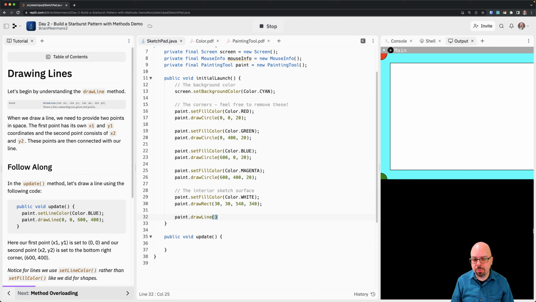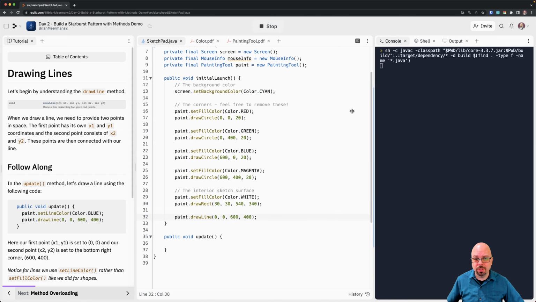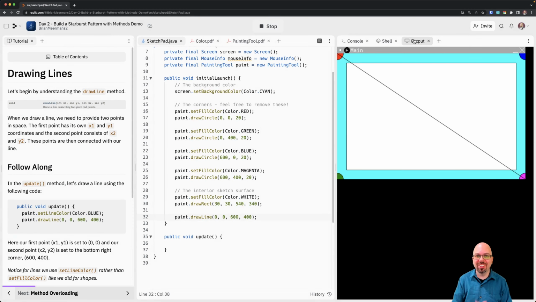Now those 4 integers represent the x and y coordinates where we want to be. So maybe we want to go from the top left corner of the screen, that's the coordinate 0, 0, to the bottom right coordinate of the screen, all the way to the bottom right. That would be the coordinate 600 over and 400 down. That would make a line that connects from the top left to the bottom right. Let's stop that, run it again, and see if we get the right result. Look at that output. We have just made a line from one corner to the other.